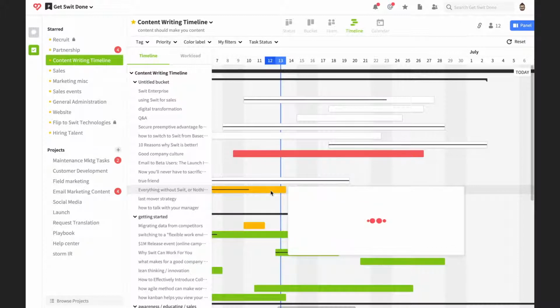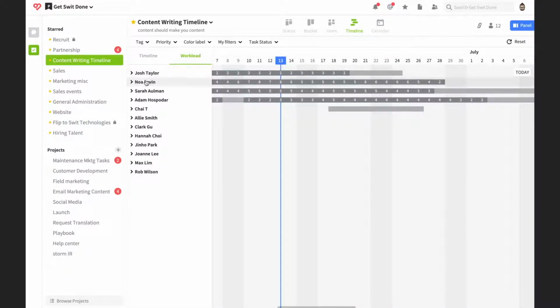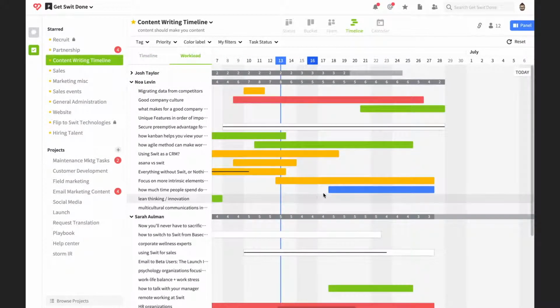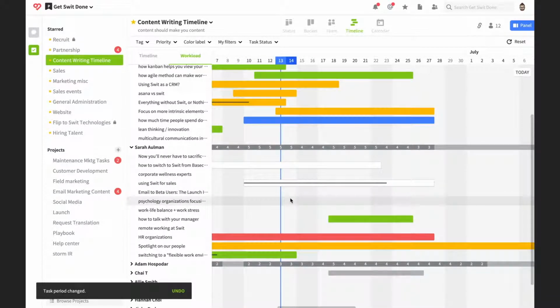Visualize projects in full color, access task details, and schedule a balanced workload for the entire team. If you need to edit your task due date, simply drag from either end of the task to adjust.